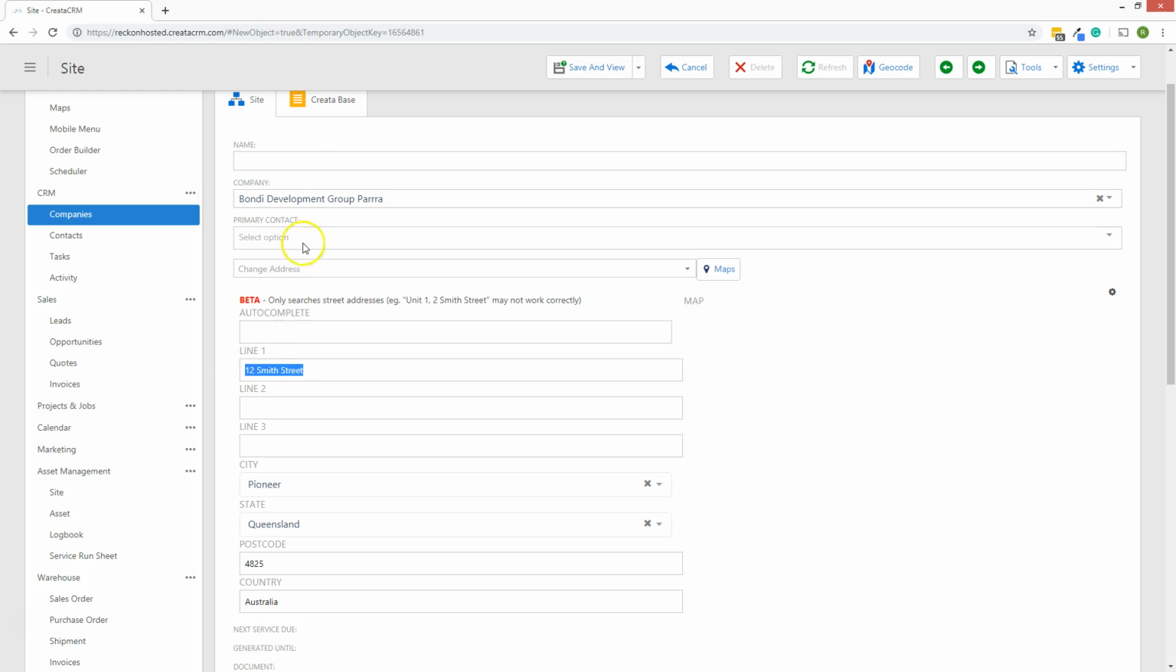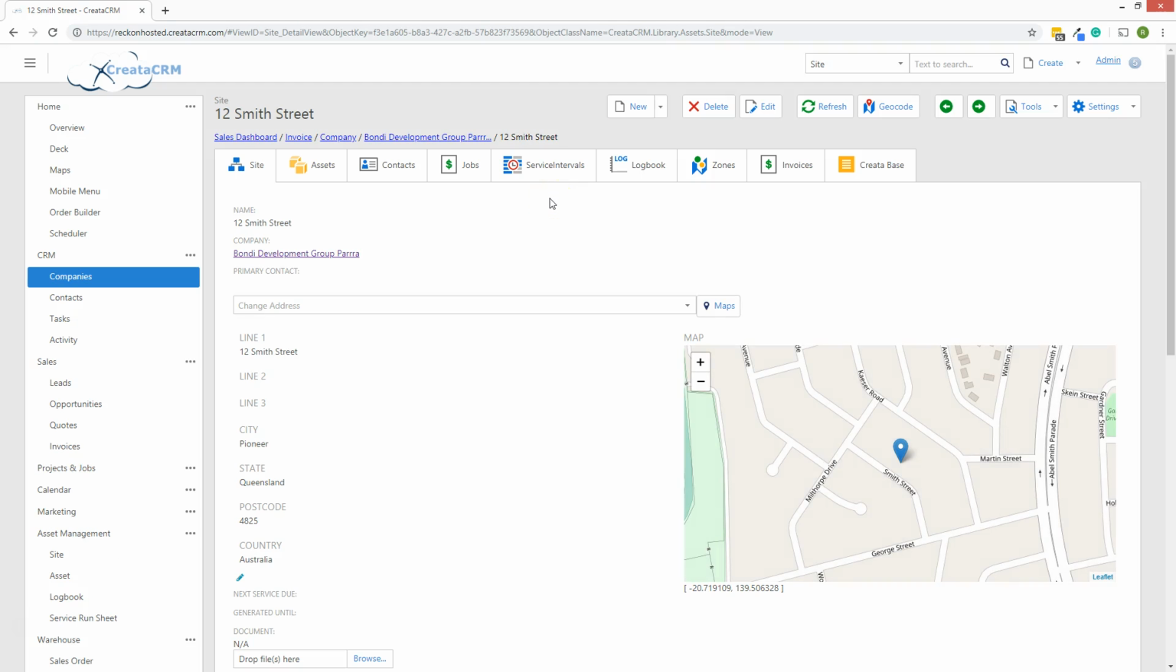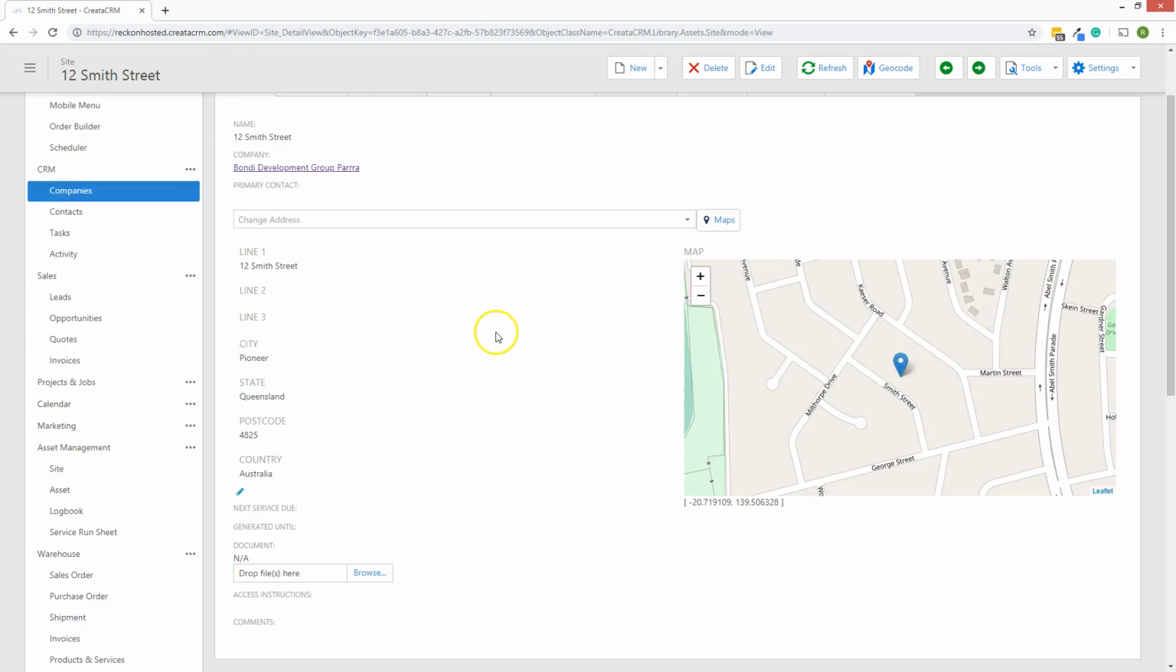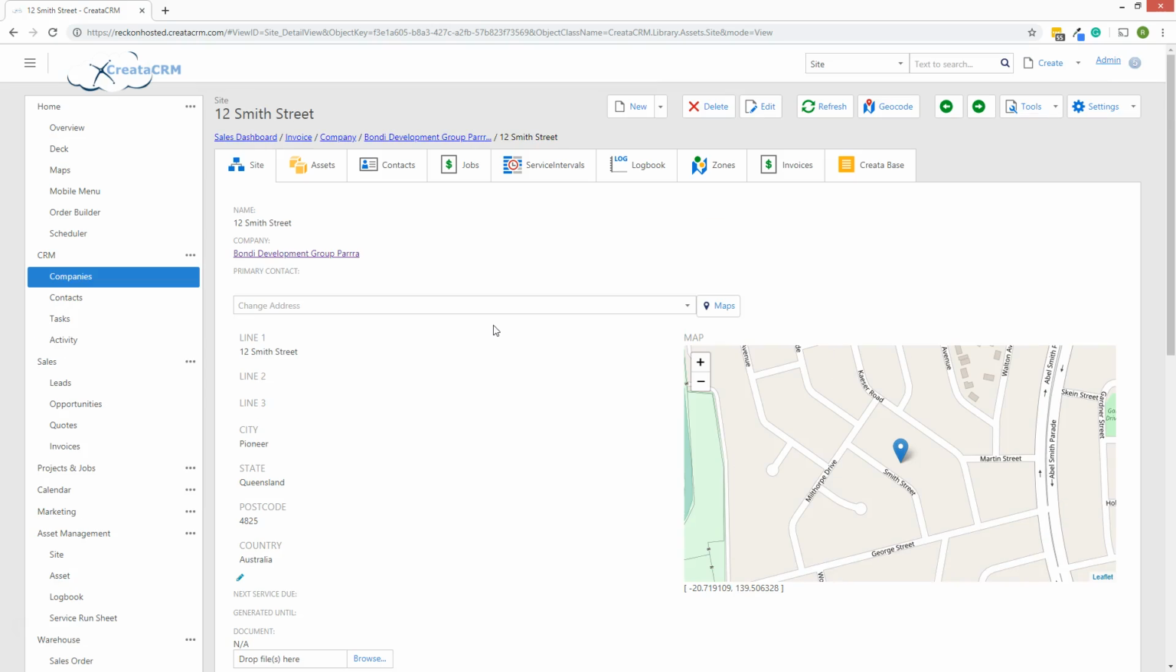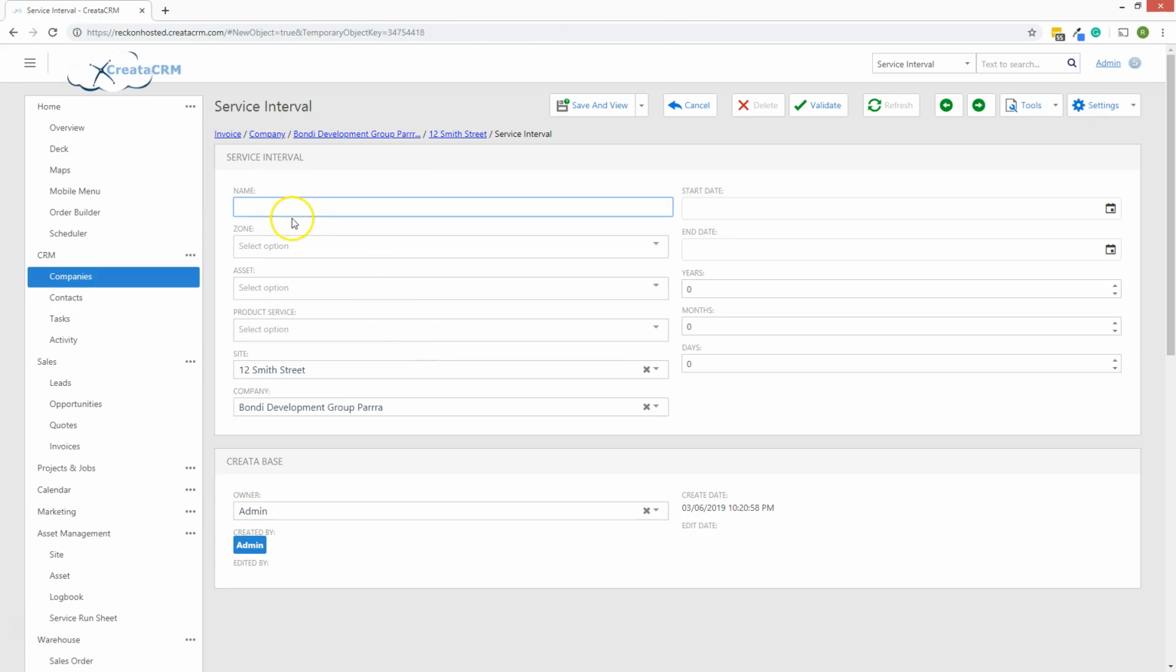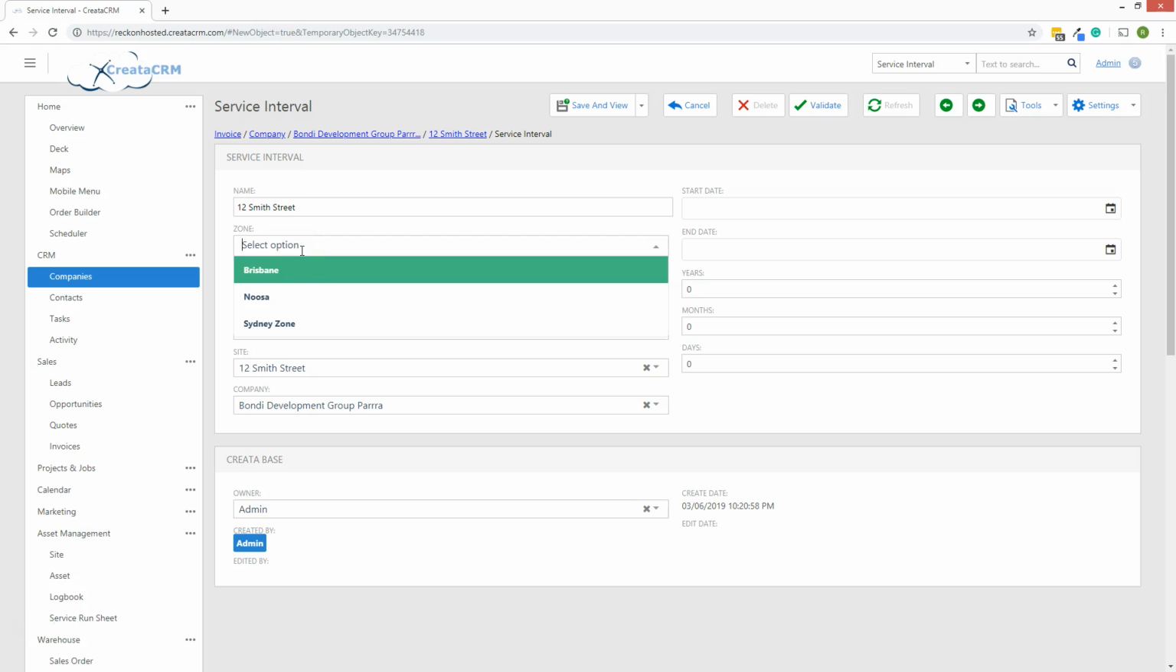I'm just going to copy and paste this across into the name, and that makes sense when you can identify the site to be something different as the name, but for this occasion I'm going to just make it the name. The next thing I'm going to do is create a service interval here. You click on the new button and click on service interval, and as I explained beforehand, I'm just going to put site. Now the next field I have is zone.